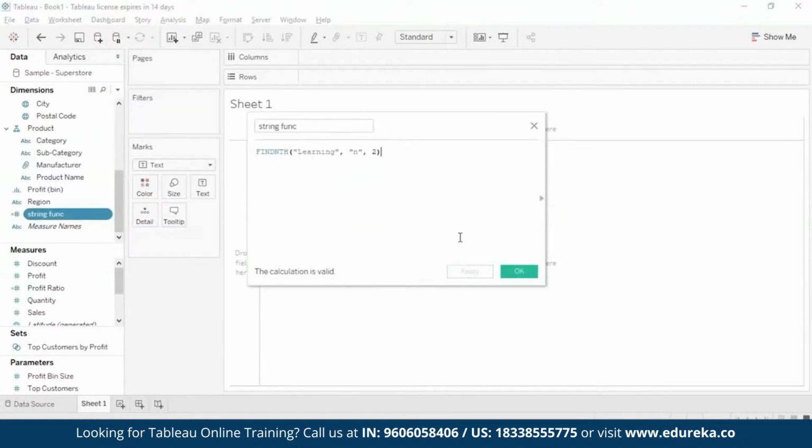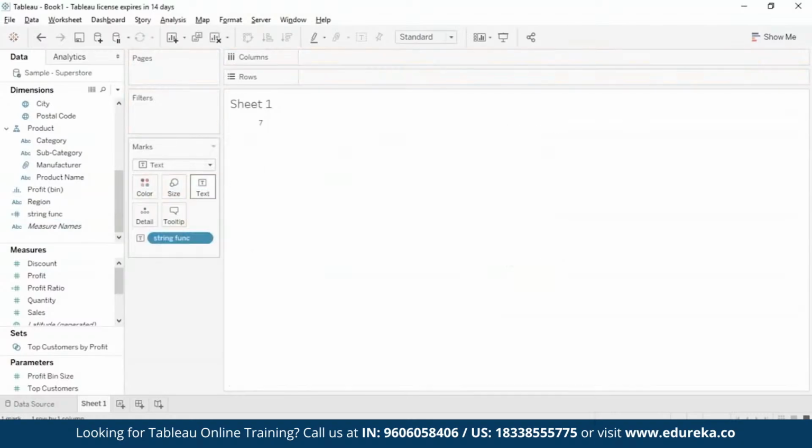So here in find nth, I've changed the word. I've put in learning here, and I'm going to search for when does n, the alphabet n, occur for the second time in the word learning. All right? So if I bring it to text, you see the answer is 7 because LEARNING is an 8-letter word where the second time N occurs is at the 7th position.